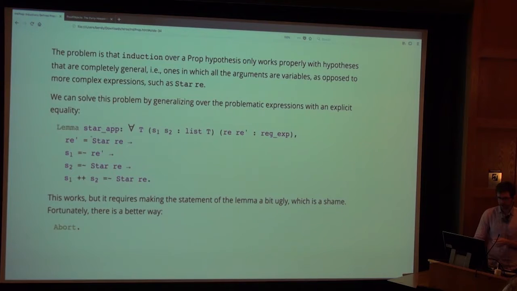One way to work around it is to force the thing we're inducting over to be completely general. We can do that by just adding an equality. We'll say there's some new regular expression RE prime, and it's equal to star RE, and S1 is going to match this new regular expression. Now when we do induction over this, we have this equality in scope, and we can use that equality to do some rewriting, and the proof will go through. But as the slide notes, this works, but it's sort of ugly, and we're complicating the statement of our lemma to account for some of the deficiencies in how the induction tactic works.